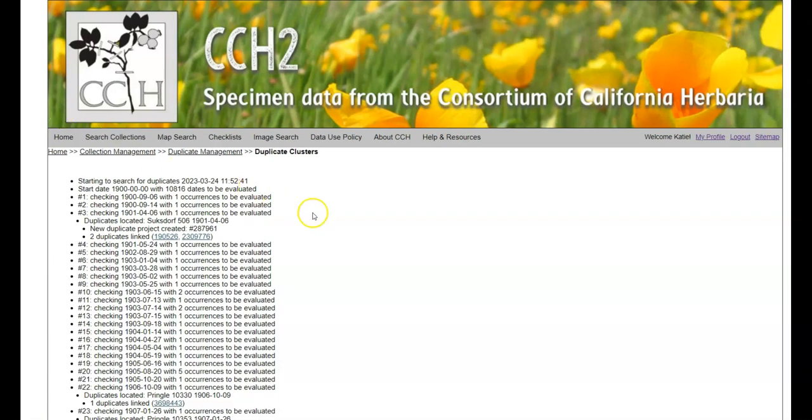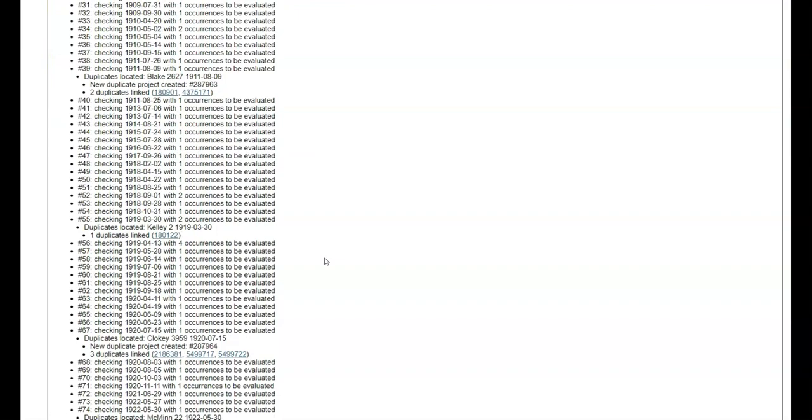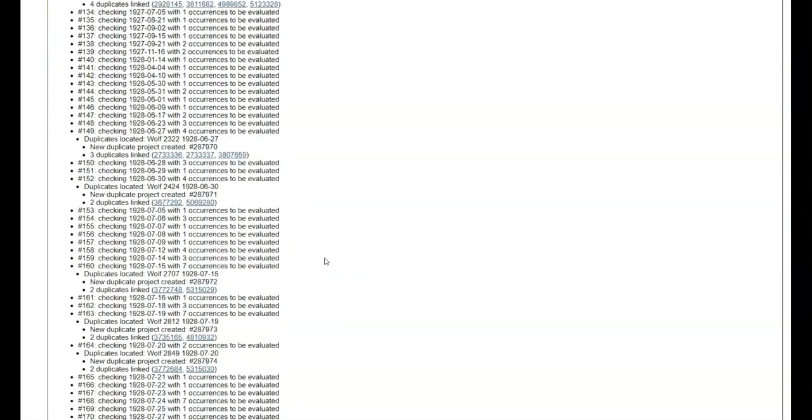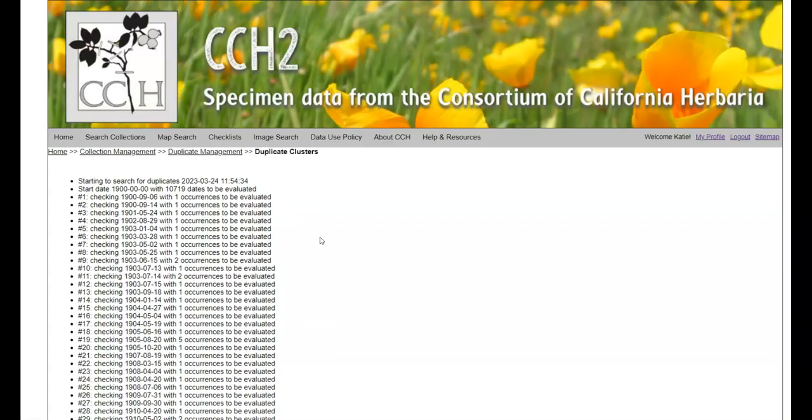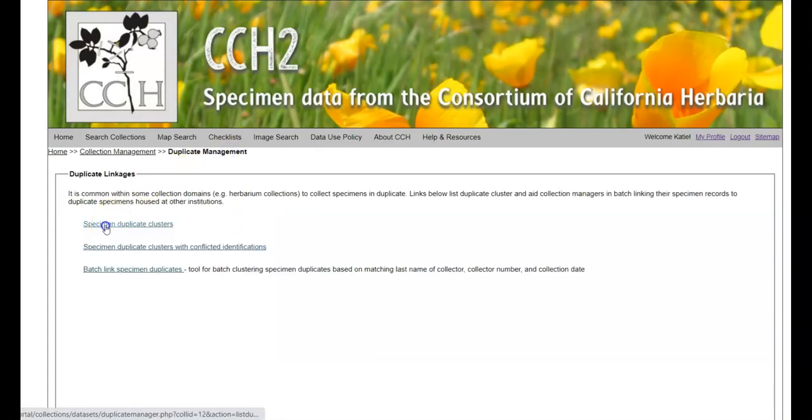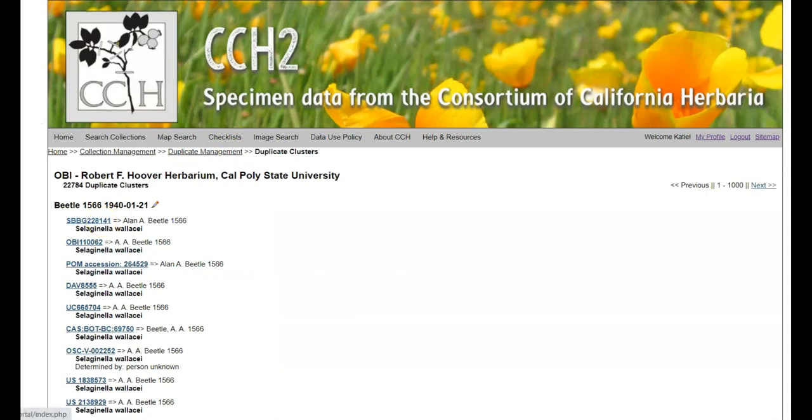Duplicate clusters in Symbiota portals are defined as groups of specimens that have the same collection date, collector last name, and collector number. Specimens that meet these criteria are grouped together when you run this tool, or when you manually link the specimens in data editor pages. It's a good idea to run this tool regularly to capture any duplicates that may have been newly accessioned or transcribed. To view the existing clusters, click Specimen Duplicate Clusters on the Duplicate Linkages page.